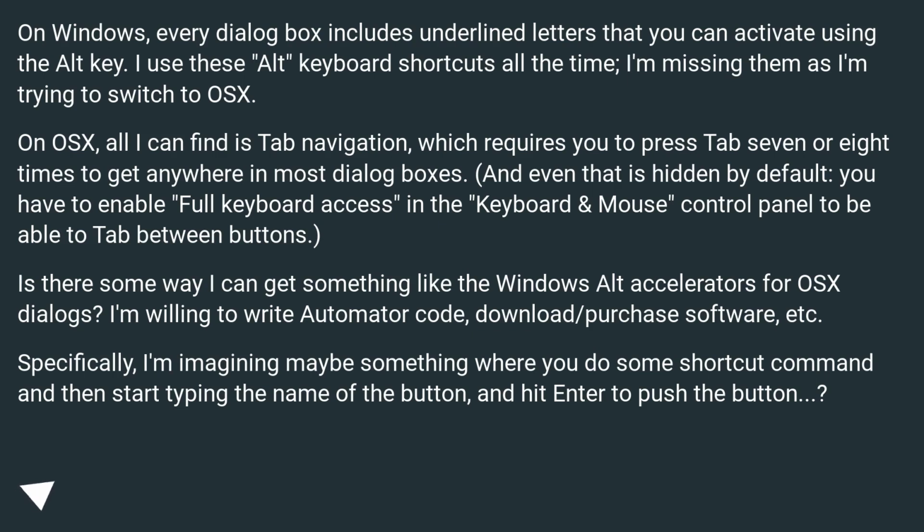On OS, all I can find is tab navigation, which requires you to press tab 7 or 8 times to get anywhere in most dialog boxes. And even that is hidden by default. You have to enable full keyboard access in the keyboard and mouse control panel to be able to tab between buttons. Is there some way I can get something like the Windows Alt accelerators for OS dialogs?